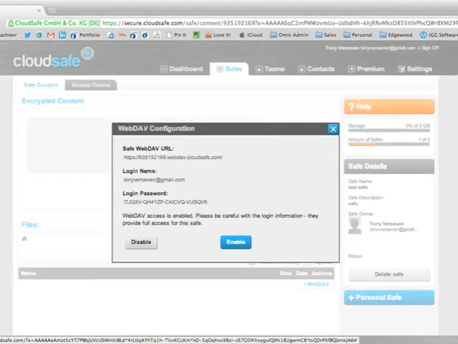Okay, so here, this is what we need. Here's the WebDAV URL, the login name, and a login password. So this is the information we need to enter into your iPhone that will allow WebDAV syncing. There's an option in there that says set up a WebDAV server. This is the information that you need. We're going to click Enable. We actually need this information.